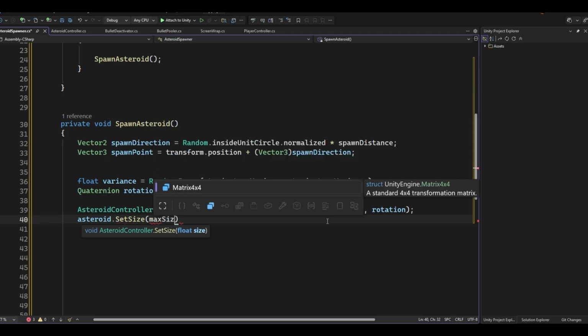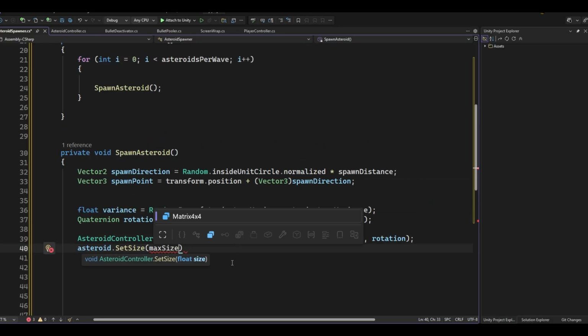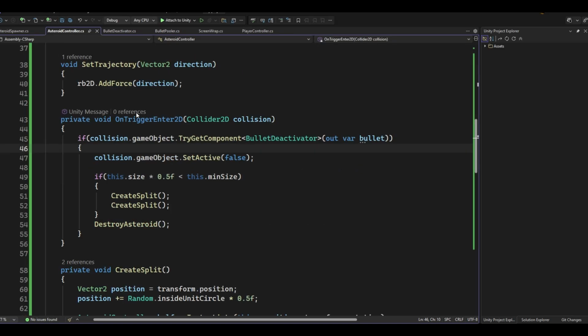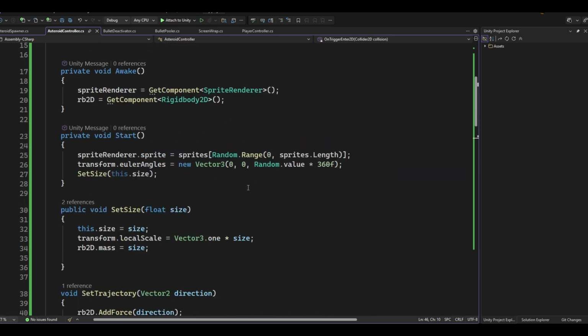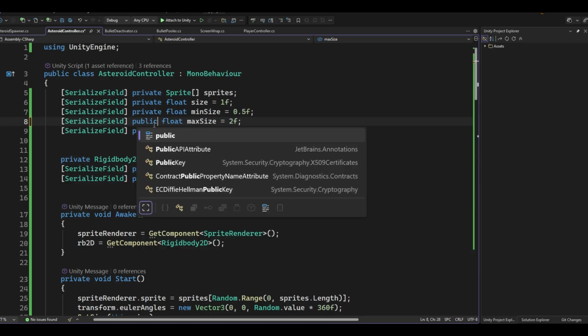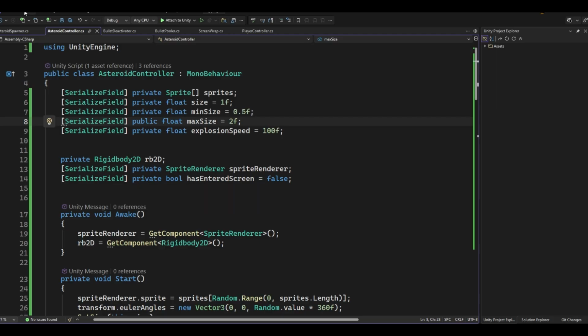Now the only trouble is that is not available to us, which is a good example of when we've got private and public. So SetSize, we want to be able to pass in the max size for what it's doing, because we want to make it the largest. So I think I'm going to have to do a little bit of work here. Let's just go back to our asteroid controller. Let's set this to public, the size. Although let's set these both. Well, let's just set this one to public. Because then I think we can.